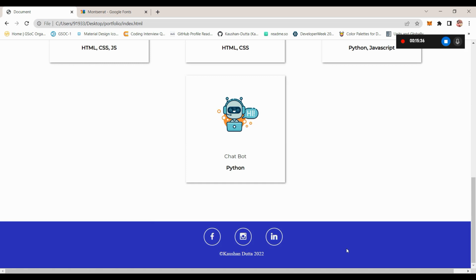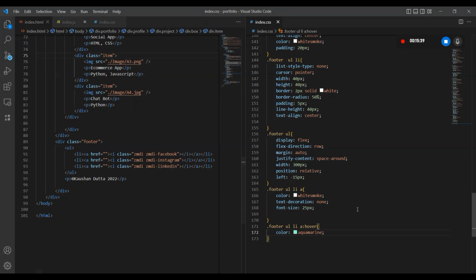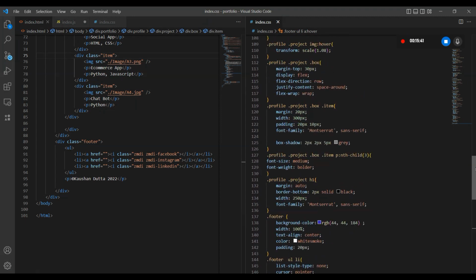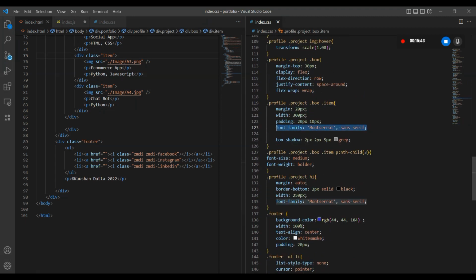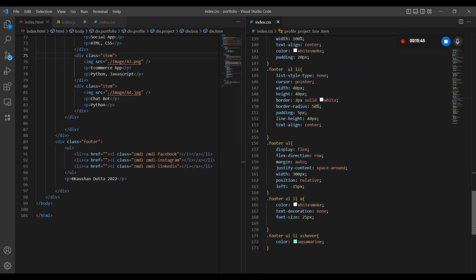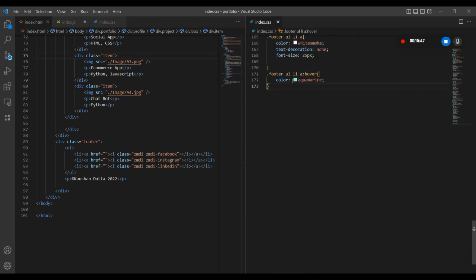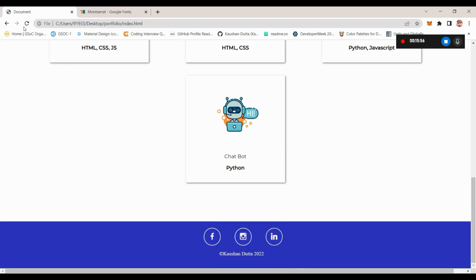Fine. And now I just want to increase the size of the copyright, and use the same font as I have used before. So let's say this font is this, and now dot footer, I'll be just adding this.